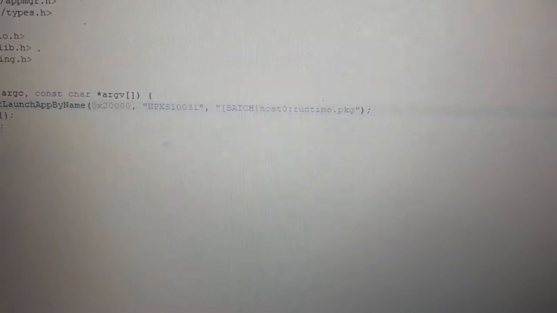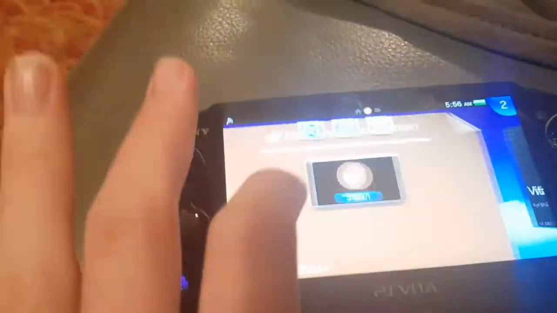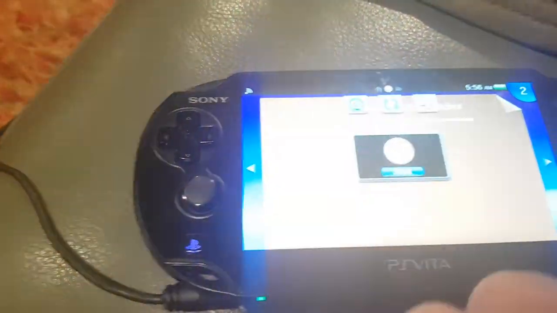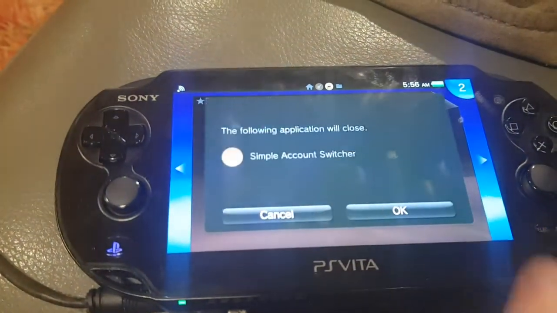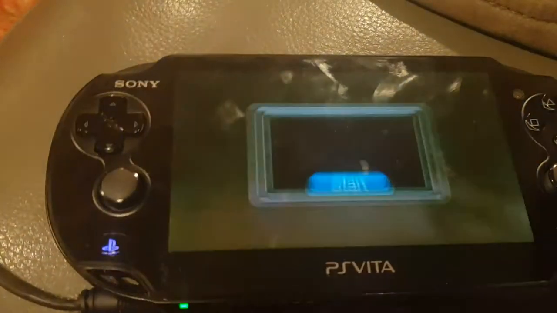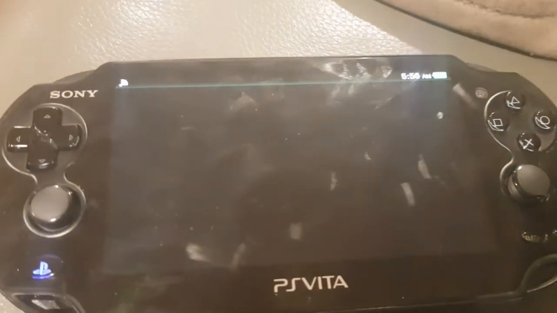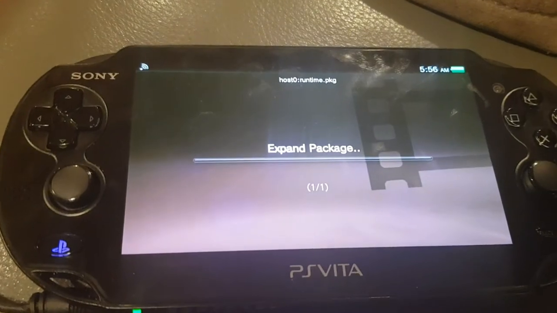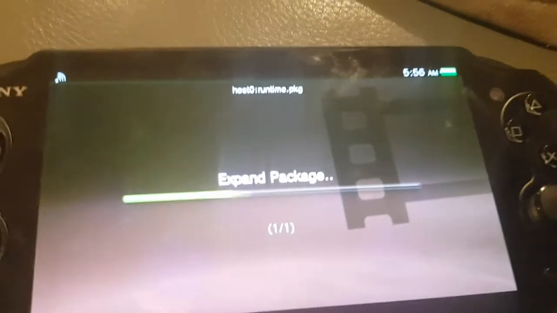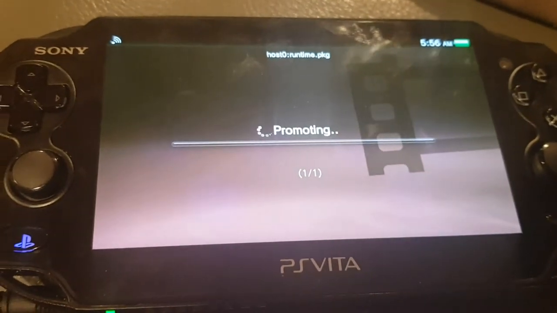So yeah, if we run this app that is totally a simple account switcher, package installer will open, and we'll begin to install host 0 slash runtime PKG.